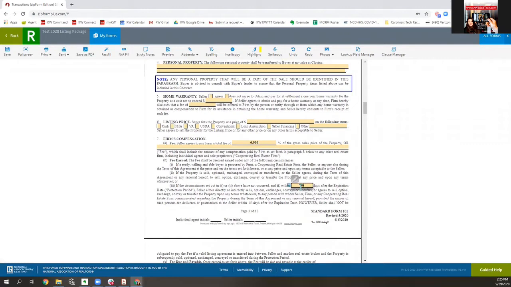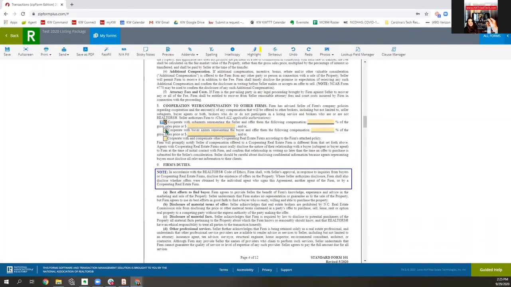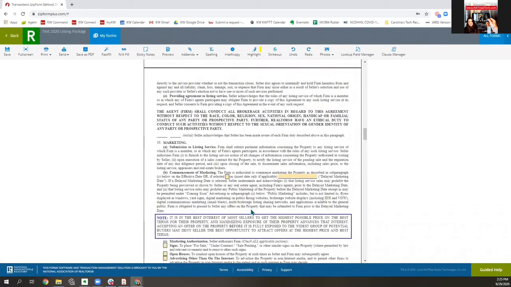And I am a 90-day. That is also up to you how many days you want to go in that. And I know that I cooperate with all for 3% commission. So I'm going to go ahead and fill that in. Continue to scroll down.